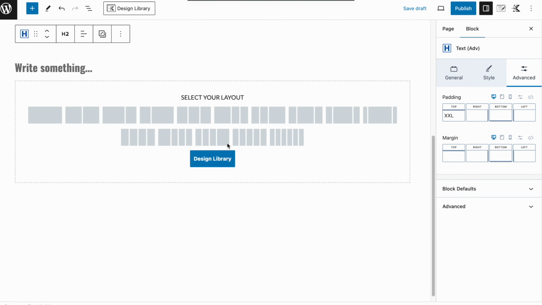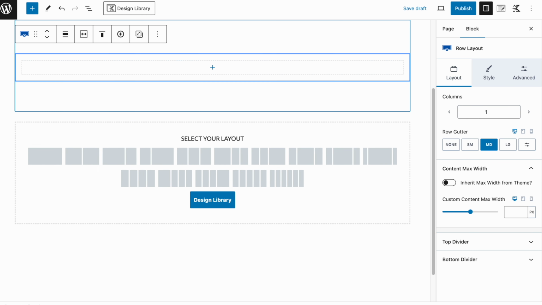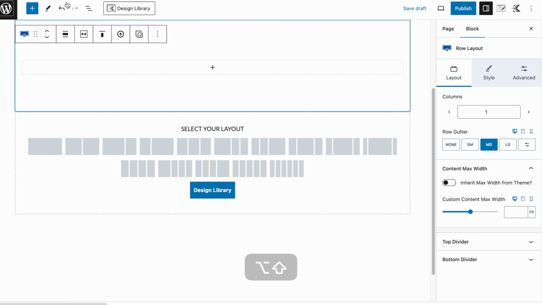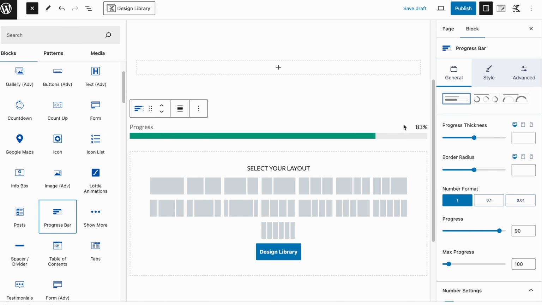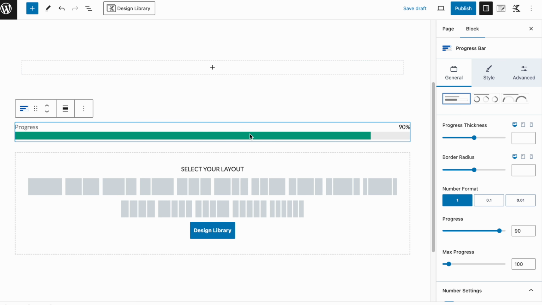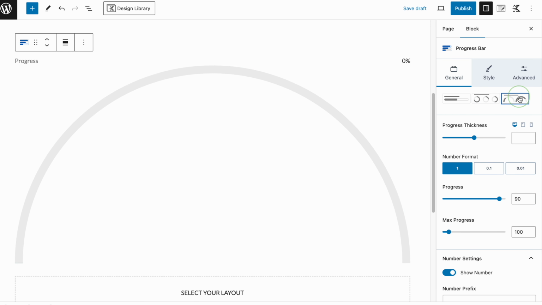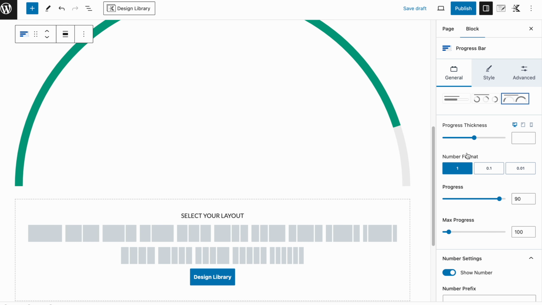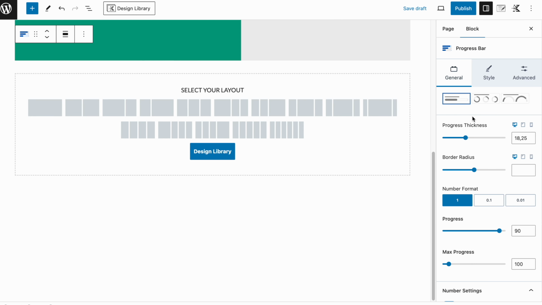The last one is the advanced. Let me add a new block here. Maybe over here. We have a new one, the progress bar. So this is also something like this. Was not available before the 3.1 update. You have 3 styles to start with. The straight bar like this. You have a visual representation like this, or you have it like this. So you can set this up. You can set a lot of options again to style it to your need.